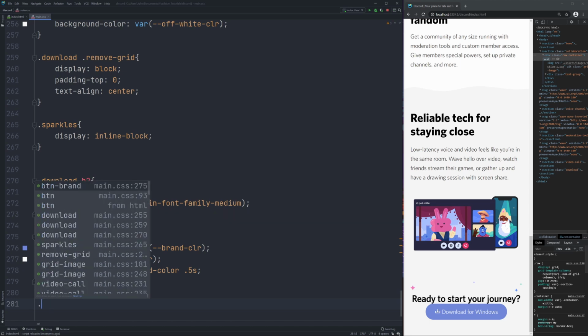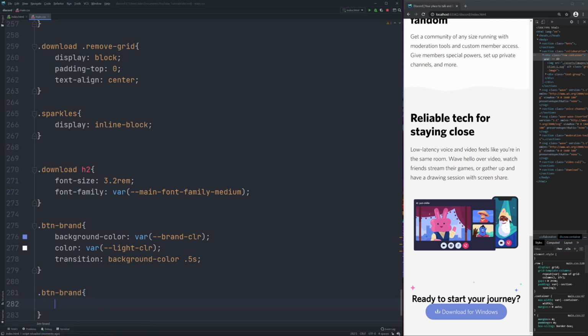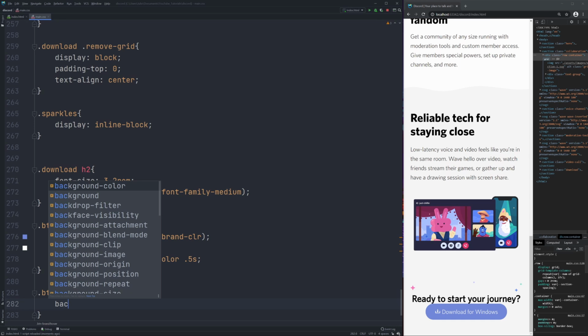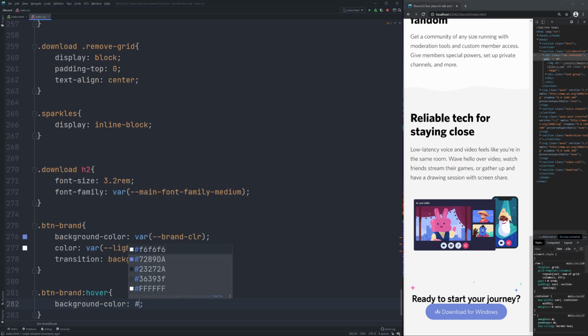So BTN, and this is for the brand, and it should be on hover. So here, what I'll do is just basically have a lighter one, and let's just say that the background color is going to have the following hex, which is 8E8 1E1.